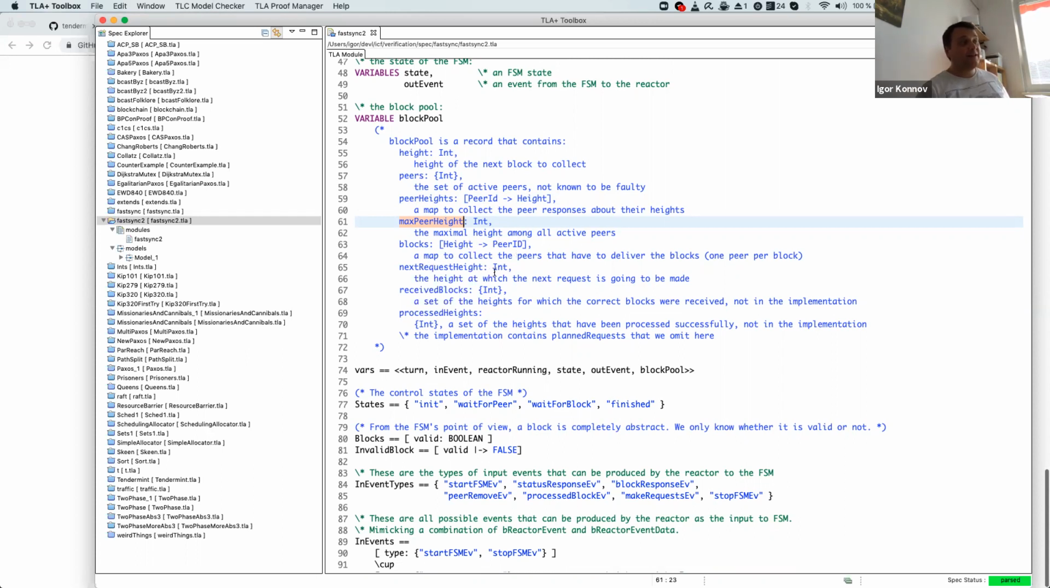Then you have the next request height, which tells you from which height you are going to start the requests, right? You have the received blocks, which tell you for which heights you have received the blocks. And finally, you have the processed heights, which tell you for which heights you have received the block and processed it successfully, okay? So here you see it's all in the comments.